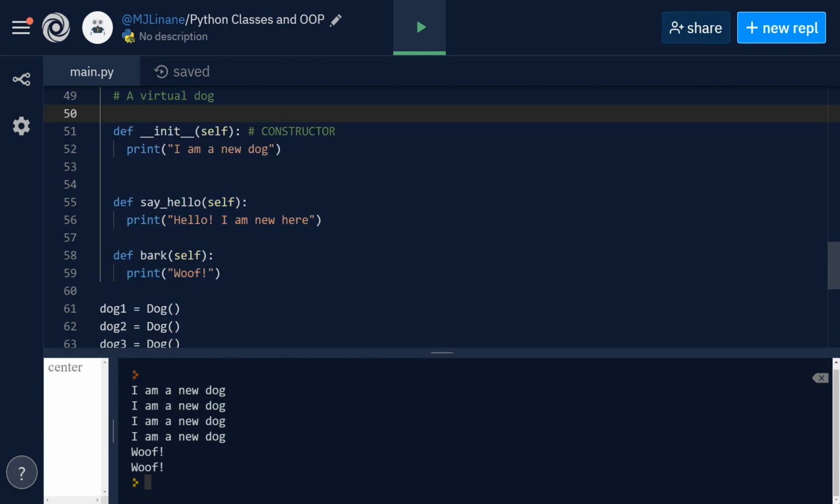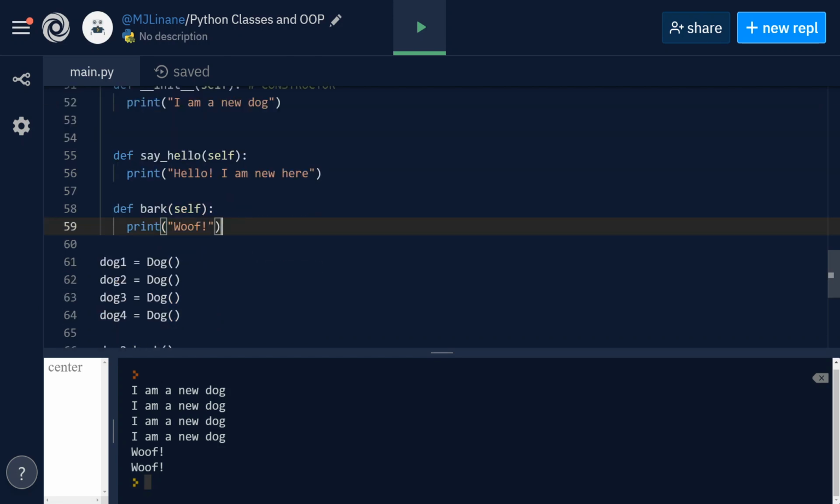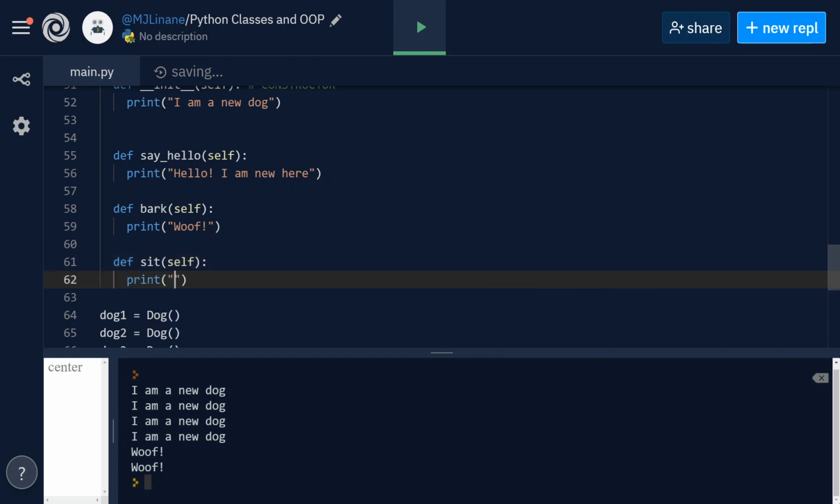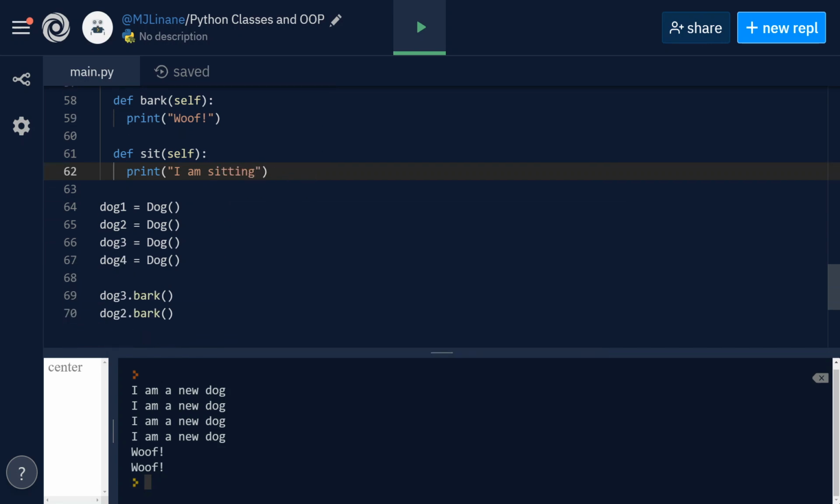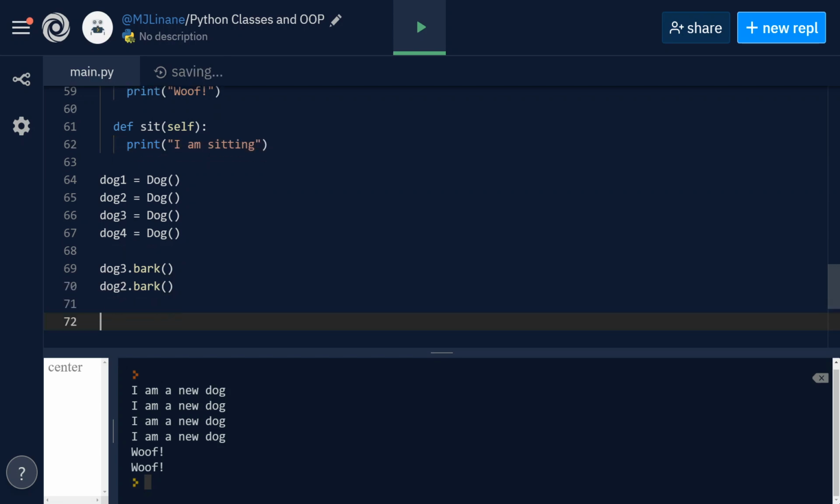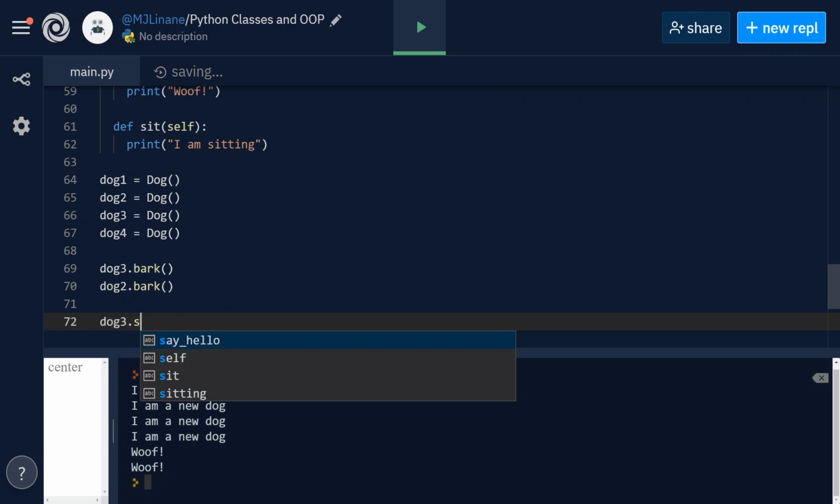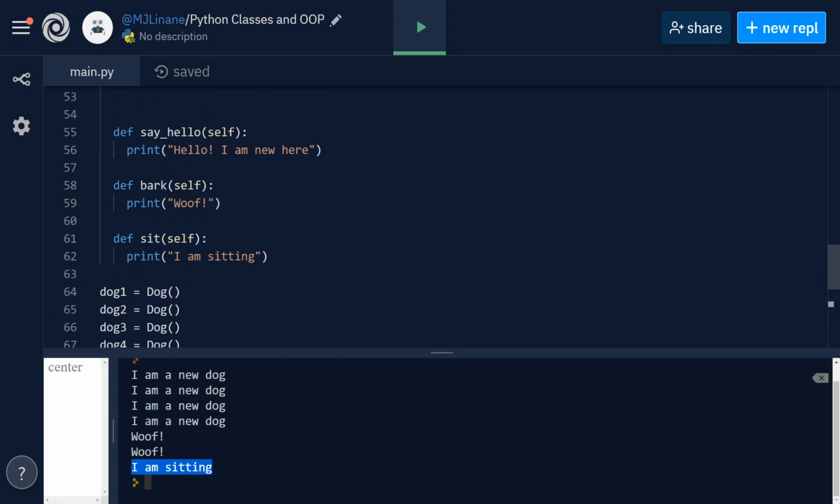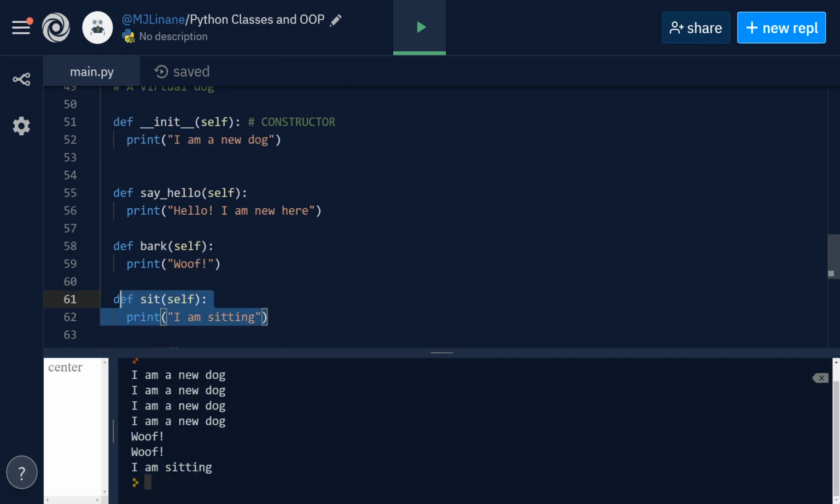So what's really neat is that if we want to do a new function, let's say sit, self print I am sitting. What's neat is that all the dogs now inherit the sit ability. So if we want to do dog3 sit, the dog3 can now sit. We just taught it to sit just by adding it in the class object.